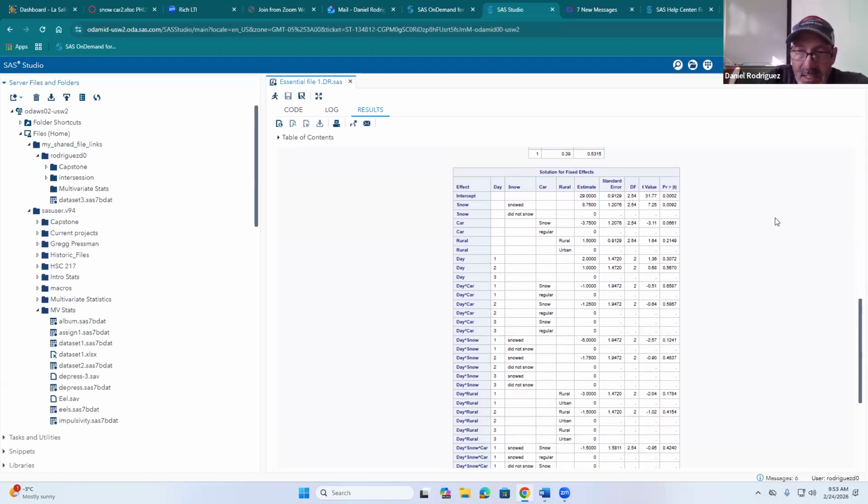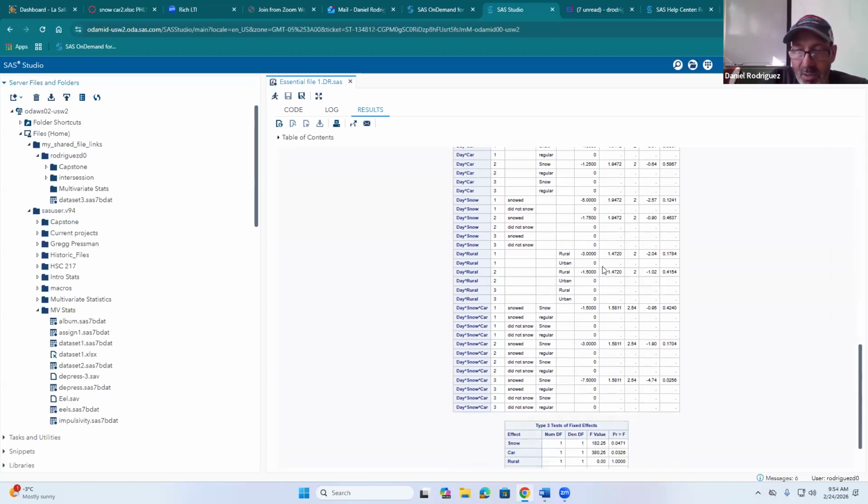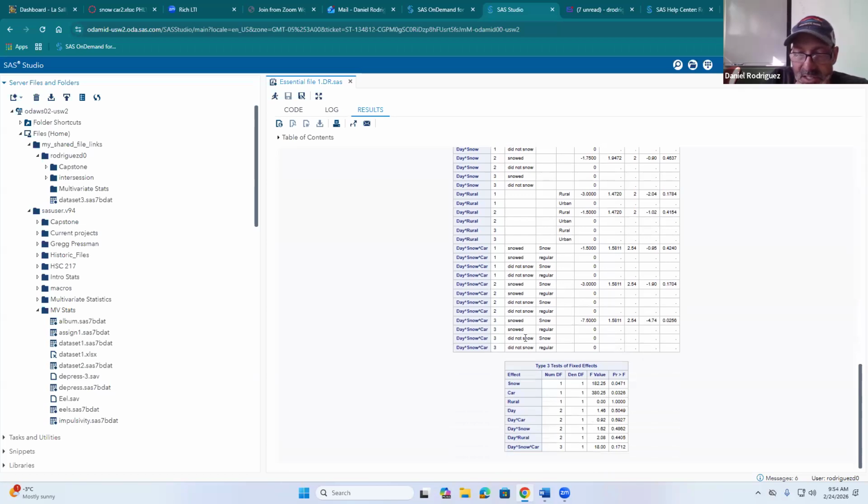Now this is complicated because there are so many different levels, right? We have snowed versus did not snow. So this is comparing snow to did not snow. You just get your parameter estimates. We see that this uses a t-test, and this is a significant effect of whether it snowed or did not snow on anxiety. If it snowed, the estimate is positive and significant. There's an increase in anxiety with snowing. But before we look at those, we have to look at our interactions to see if they're significant.